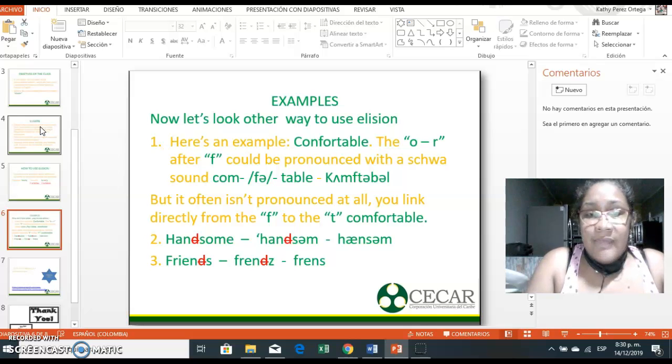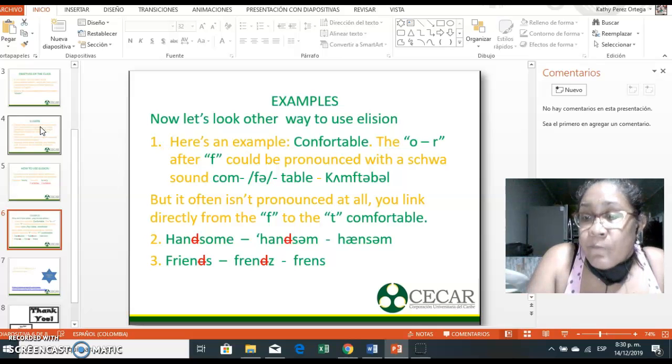Other examples. Now let's look at another way to use elision. Here's an example: comfortable. The O, or R after F, could be pronounced with a schwa sound. But it often isn't pronounced at all. You go directly from the F to the T. Comfortable.